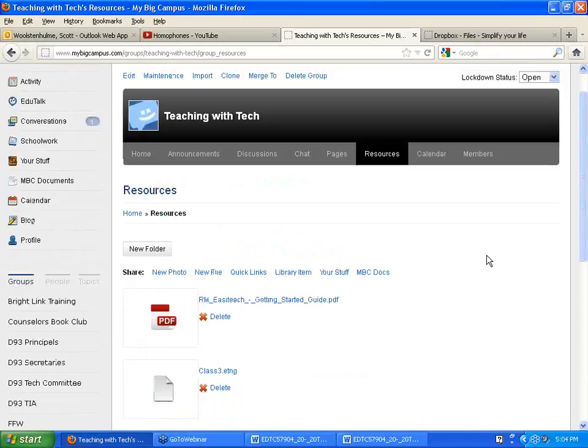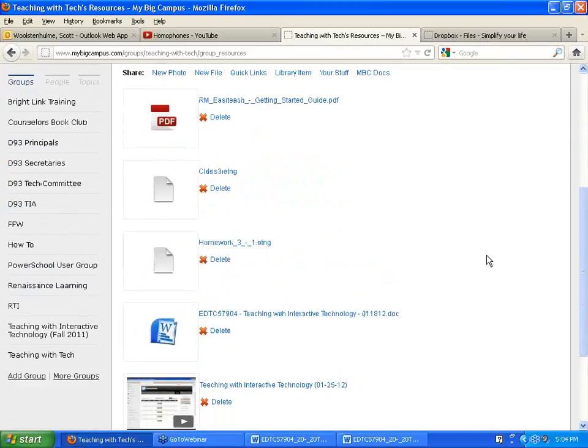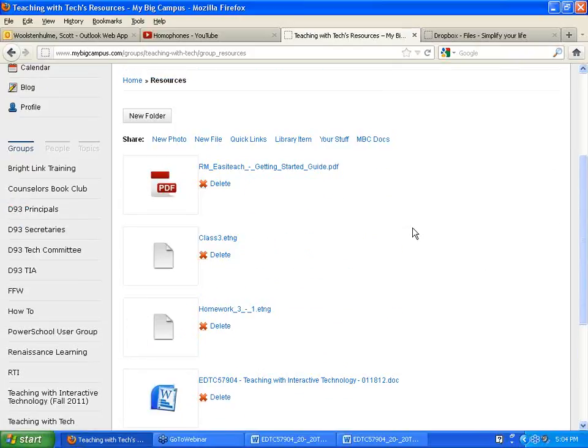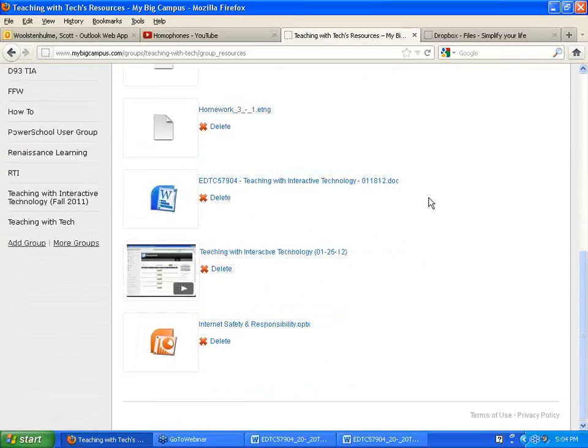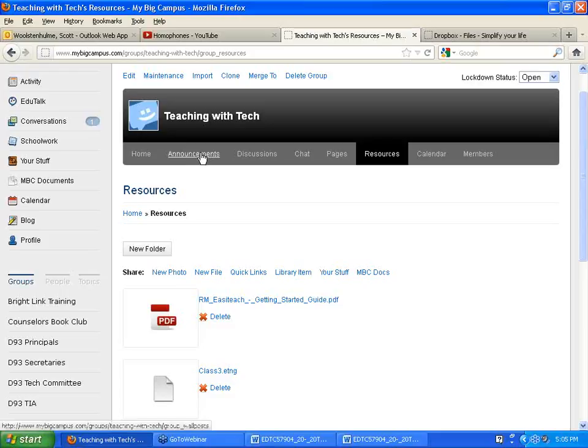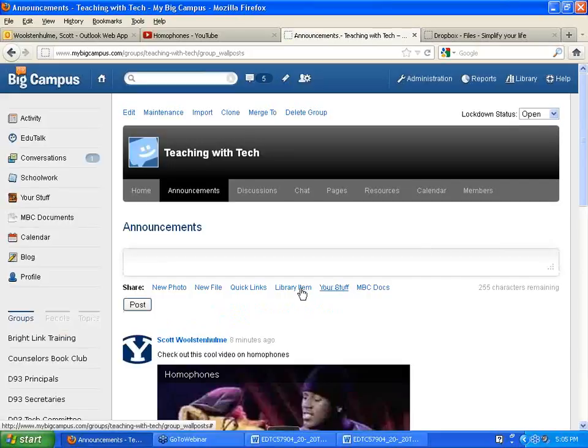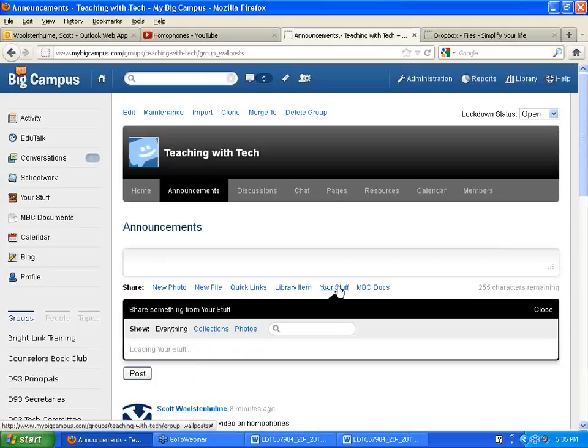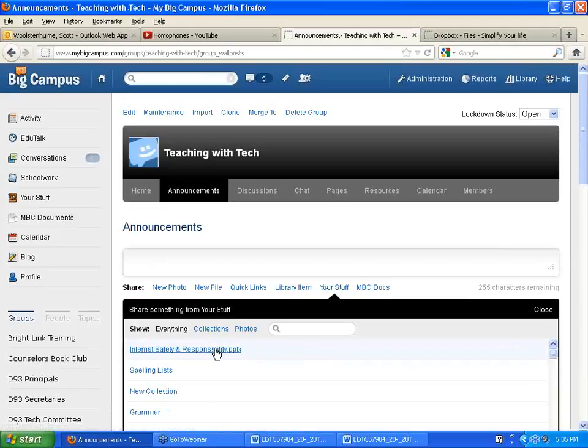And that's kind of one key difference. By putting it in resources, I know that it's there, but I haven't really told you that it's there. If you went back and browsed, you would see it. But if I want to share something with the rest of the class and make sure you know I shared it, the announcements are a good place. And same thing, I can come to my stuff and share this here.